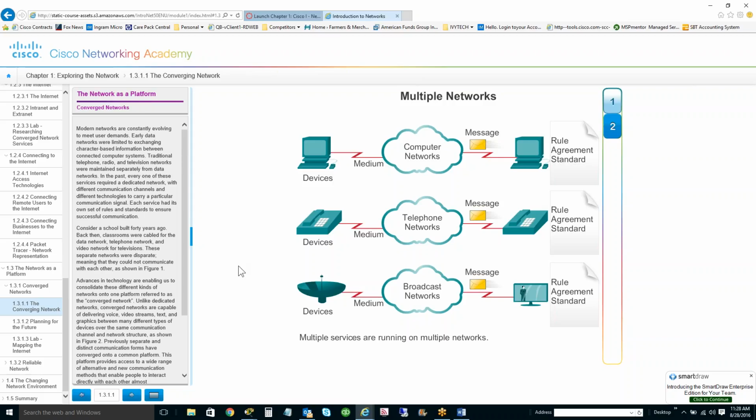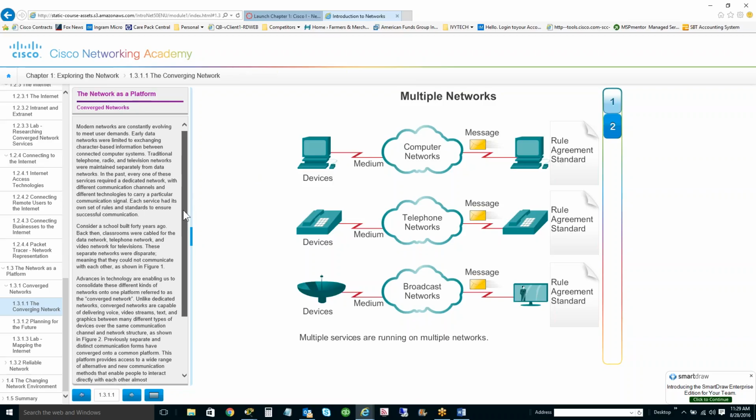A lot of older networks may still have their voice on one totally separate physical infrastructure, or their video, if they have a video surveillance system, may be on yet another physical infrastructure. But with a converged network, everything is connected to the IP network, so it's easier to maintain, higher functionality, etc.